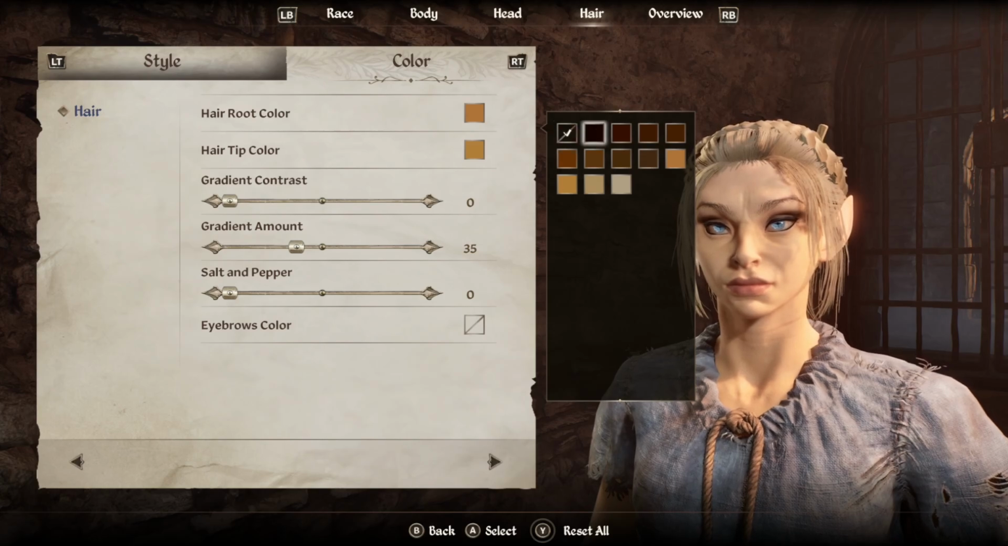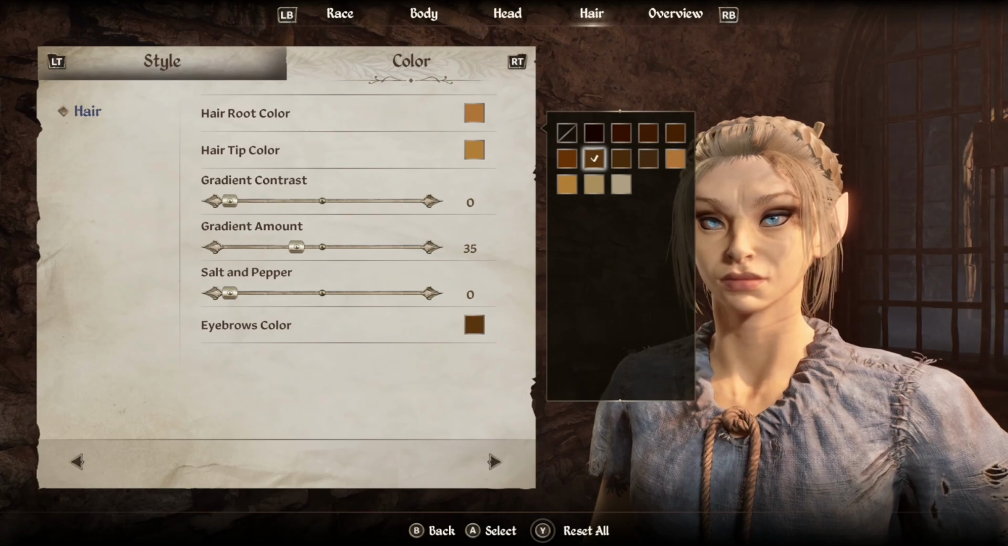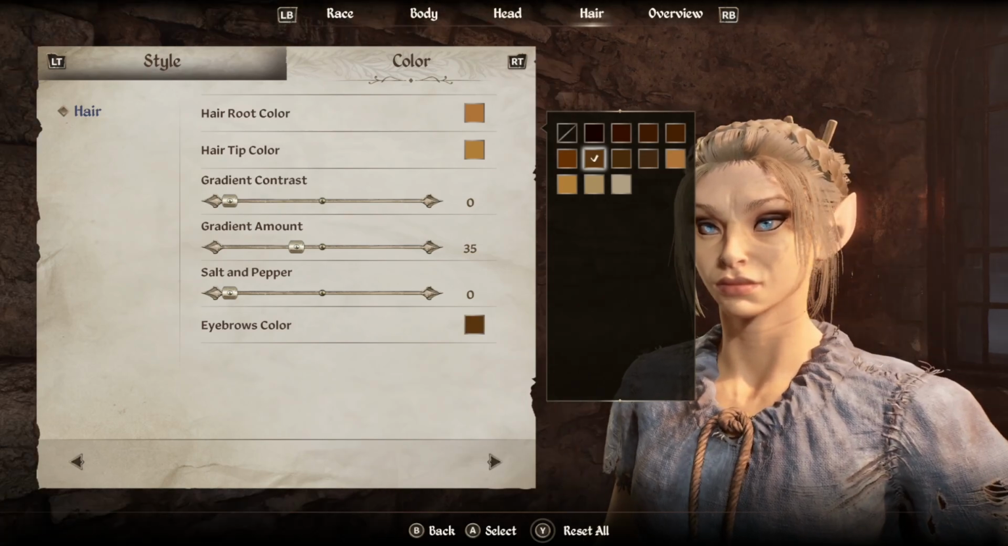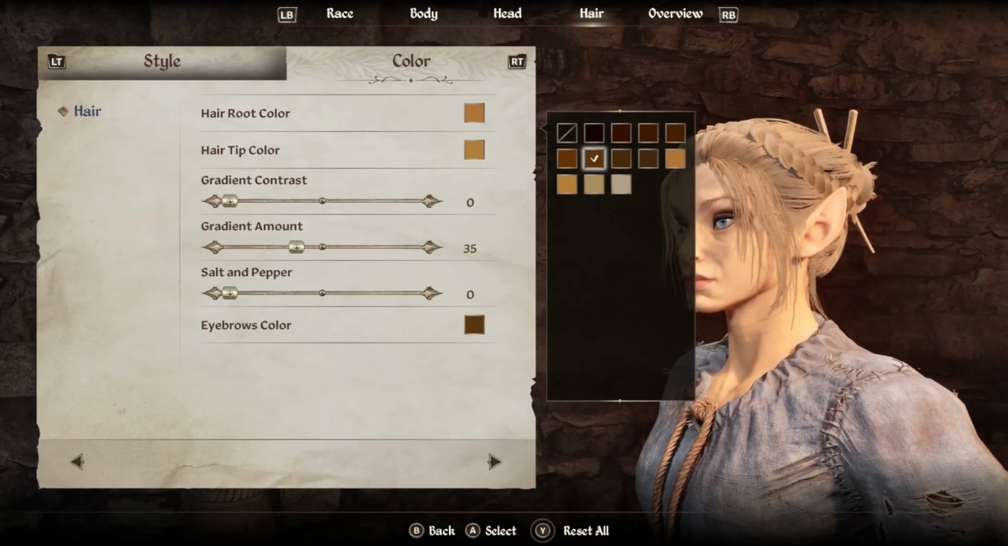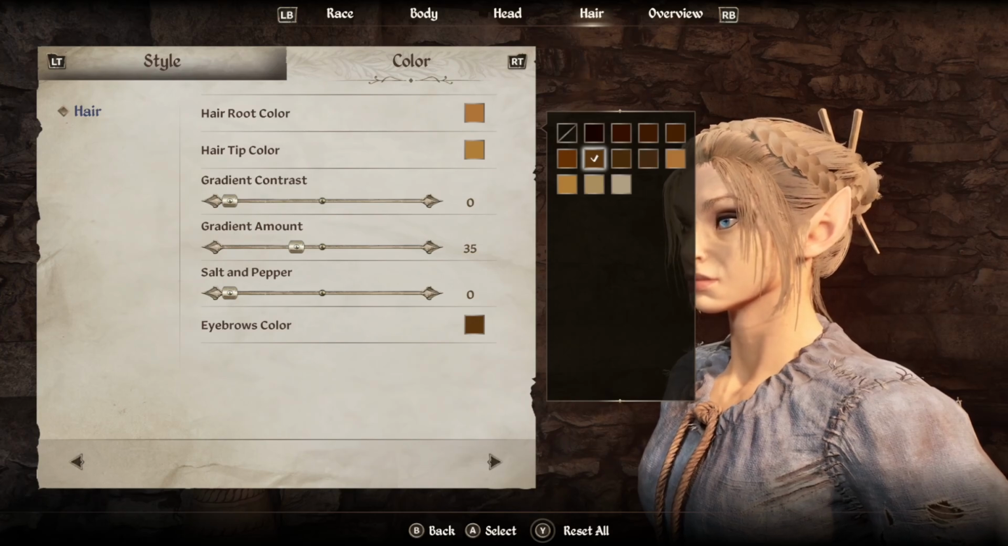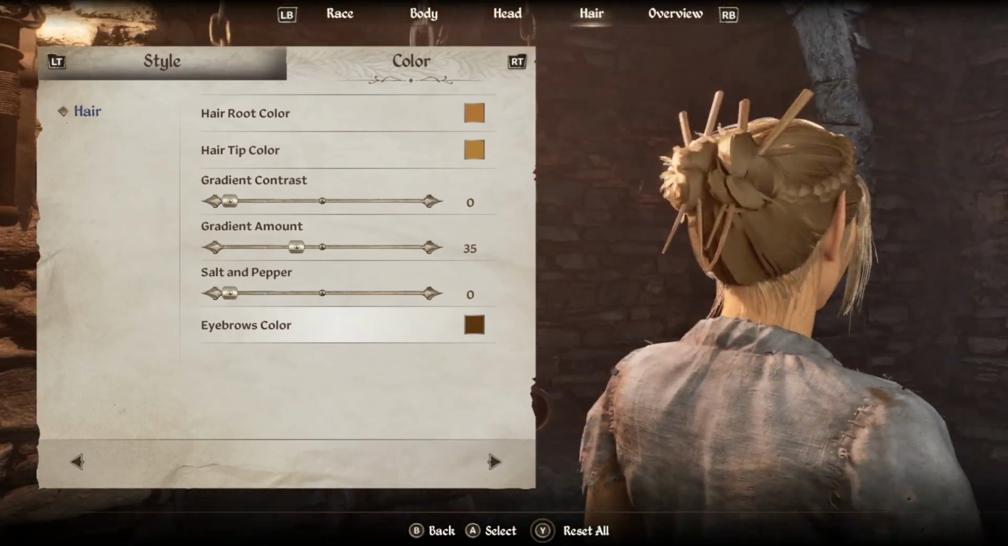Eyebrows I've just left. They are black by default, but you could make them a bit lighter if you want to. I'd probably even go that one, that sort of taupe color, so second row, second column. And that's what she looks like. So I hope you like her. I think she's beautiful. I think her mouth is lovely.